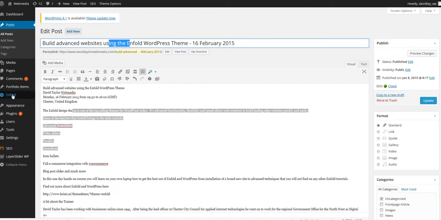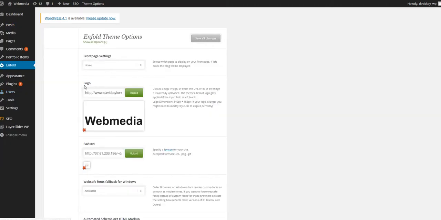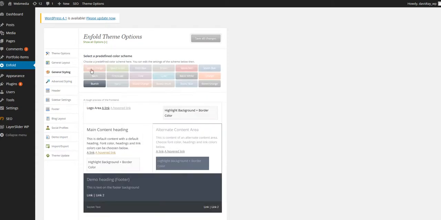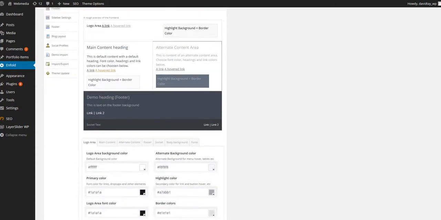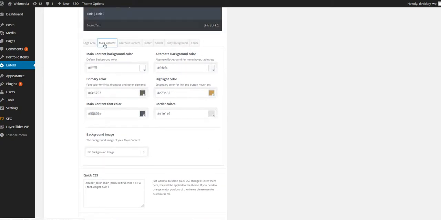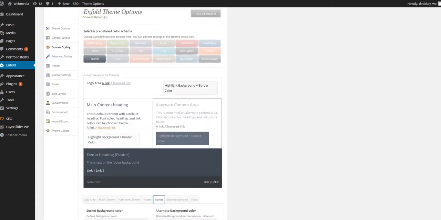Enfold refers to the styling of the website. If I just give you a very quick view in here, just let it load a second, and I click on General Styling, you'll see this is what controls all the colors of the website. And you can go into these tabs and actually change the color scheme of the site if that's what you want to do.